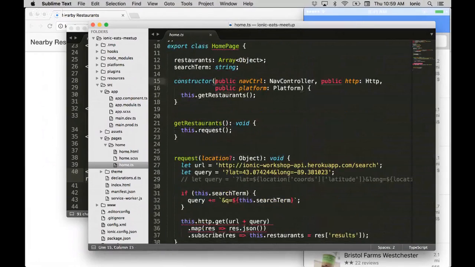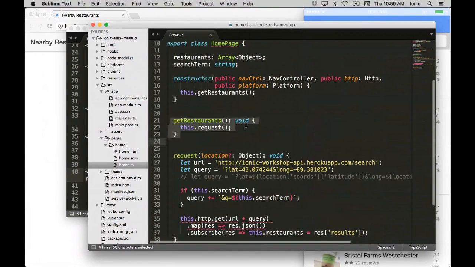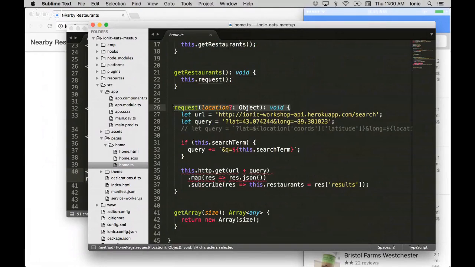In the constructor, I'm instantiating a few of the dependencies that I imported earlier. And then in the constructor, I'm calling this getRestaurants function. This getRestaurants function is calling request, which is going to actually make my HTTP request to my little API. It's just a little Node API. And down here is where the actual HTTP request happens using Angular 2's standard HTTP module. So again, the syntax is really nice, very simple. this.http.get.